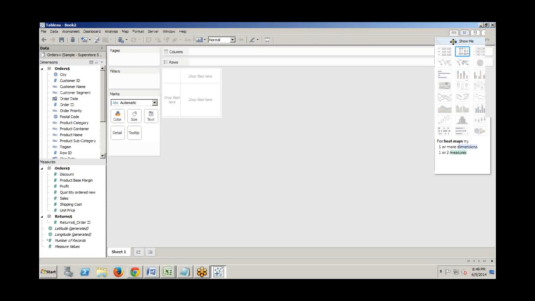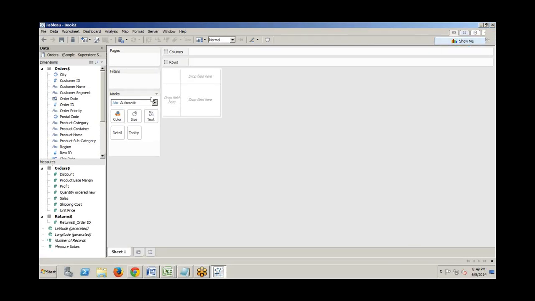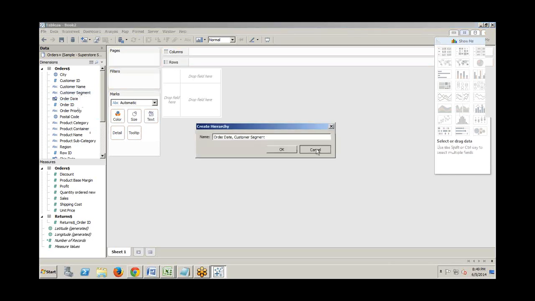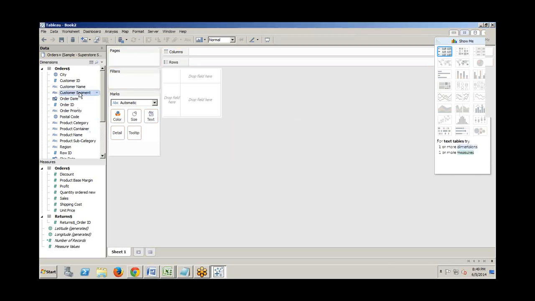So this is actually the Tableau Desktop work environment. When I look at this environment, on the right side, you can observe there is a Show Me option. Here almost 24 different types of views are available. Let's say if I'm selecting some of the options like customer segment, I have a customer segment.